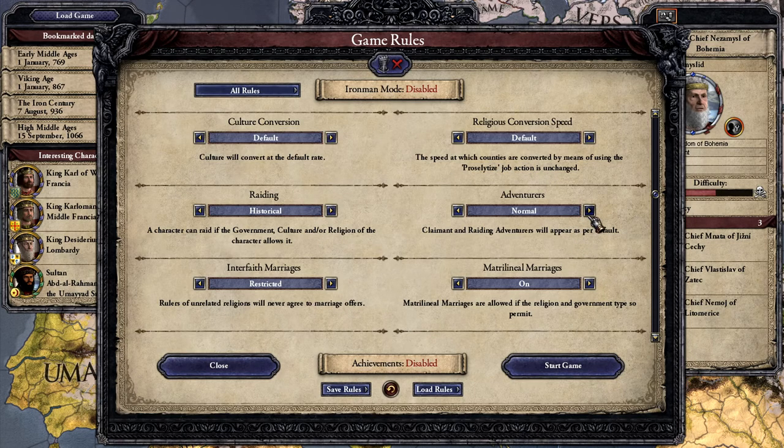Adventurers? I don't understand why turning off disables achievements, but okay. Adventurers are just some random guys who take up weapons and their armies to claim your throne.